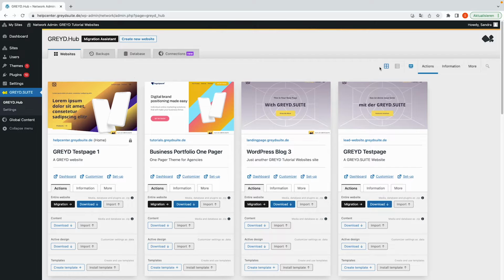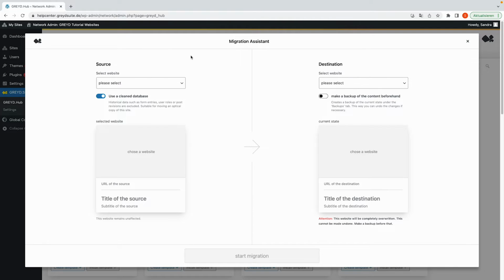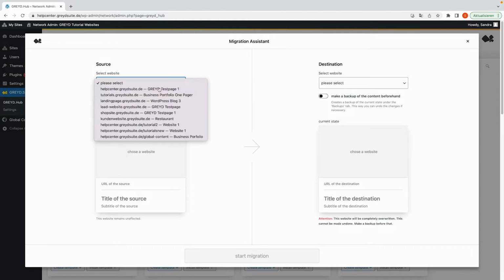Let's move on with actions. Here, or also up here, you will find our one-click website migration. With that, you can migrate a website from one domain to another within seconds. Just select the website and the target domain.